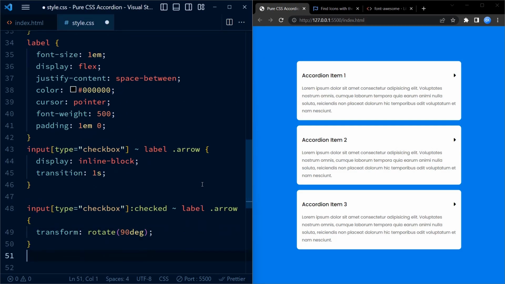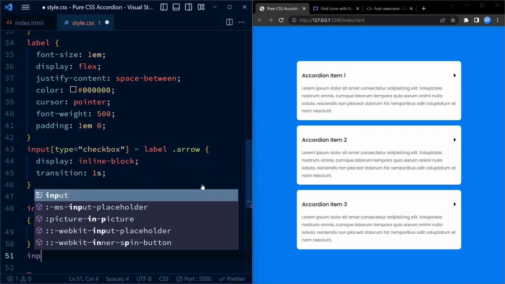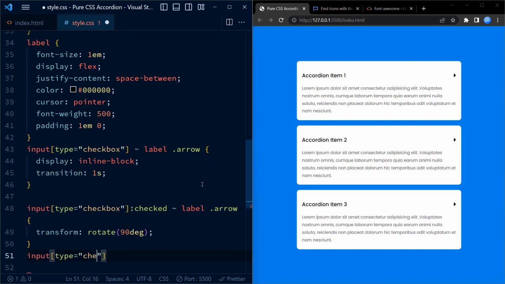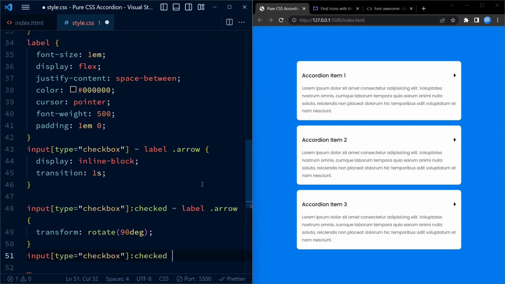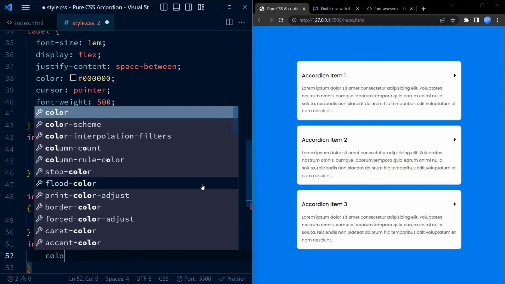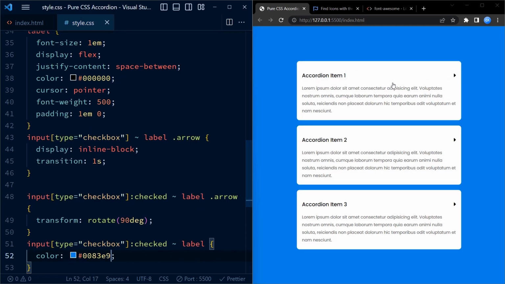We also want to change the color of accordion header text when it is expanded. So we use the following selector. So when checked, it targets the label and sets its font color to blue.